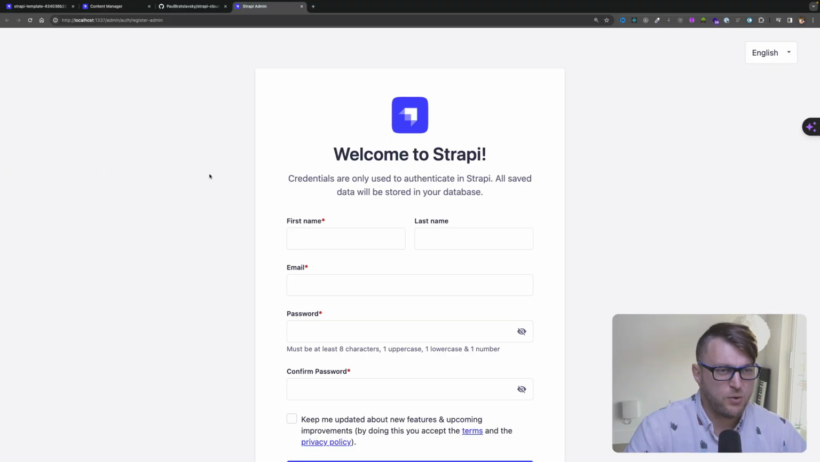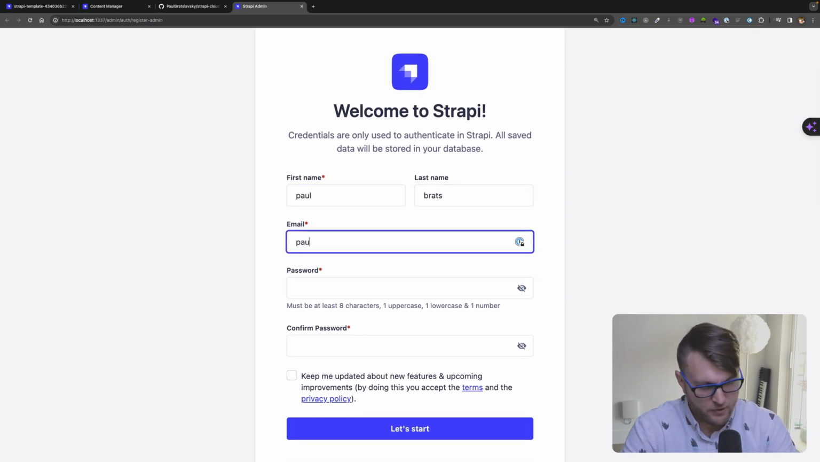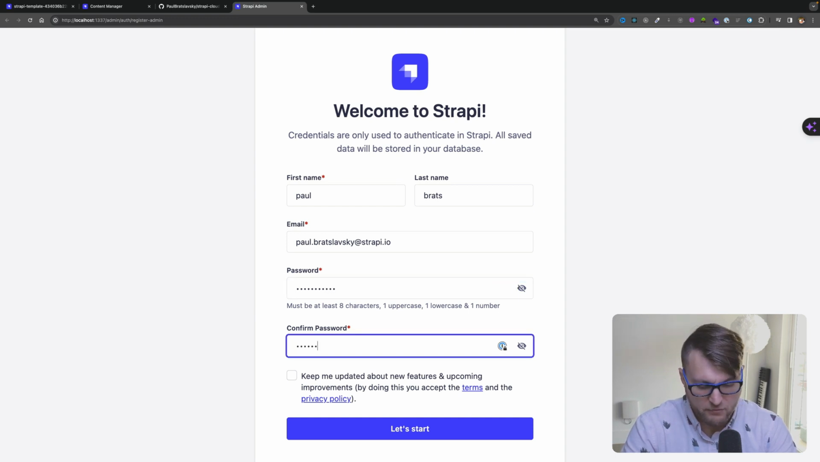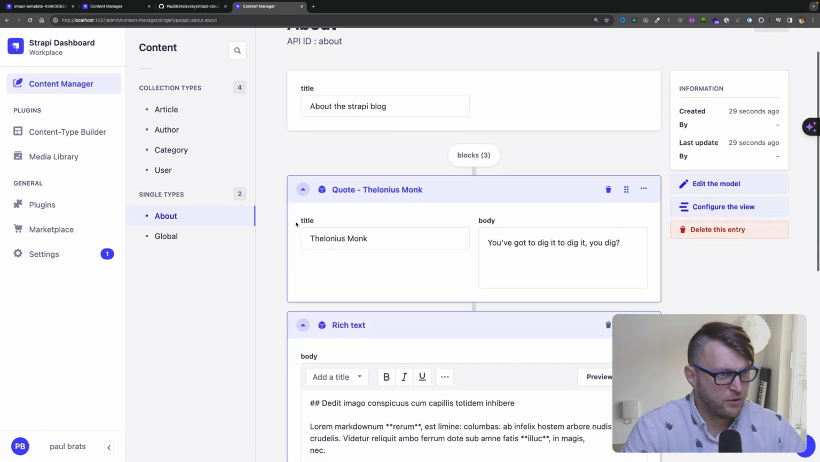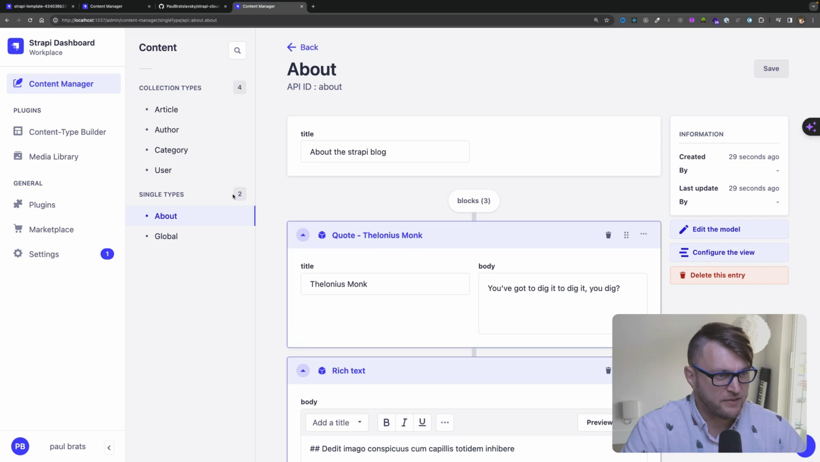Because this is running locally and only using our local database and file storage, we have to create a new admin user. So I'm going to do paul.bratslavsky@strapi.io. Monkey 123 works perfectly fine for your local environment. Let's click Let's Start. Let's navigate to our content manager. And notice we have our data that we had here before, which is fantastic. So now we are able to make changes to our project.